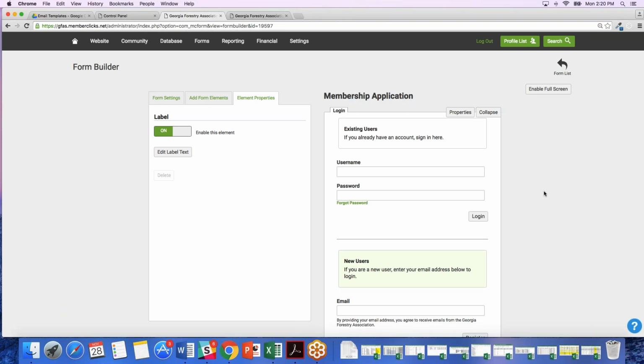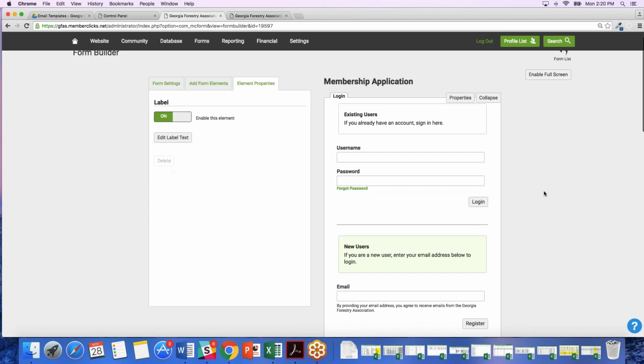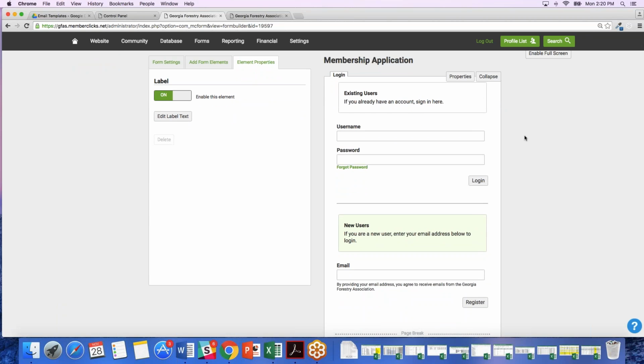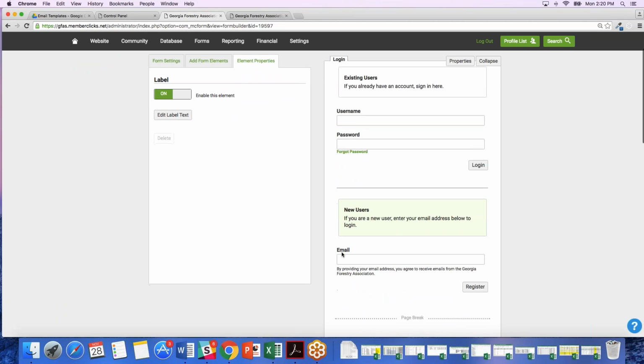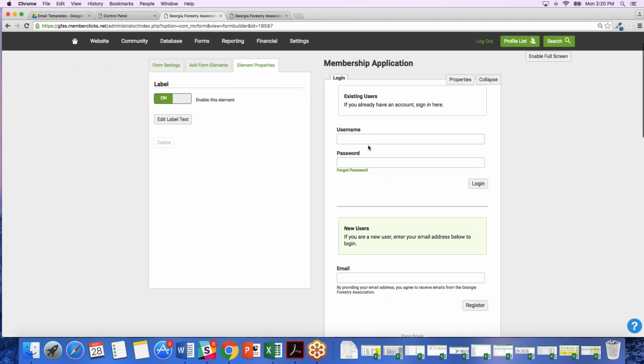To kind of give an overview of the different sections of our form, I want to review the right-hand side and all of these different sections. The login section is where your members will either log in with their user information, or if they're a new user, they'll create new login credentials to log in with.